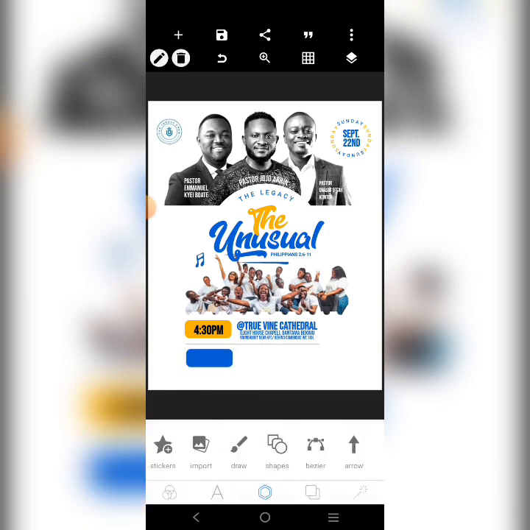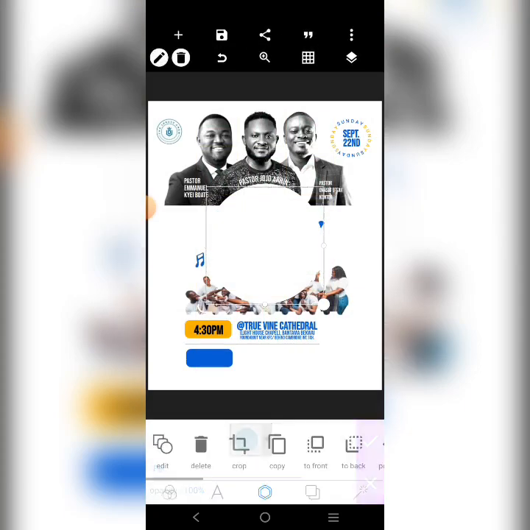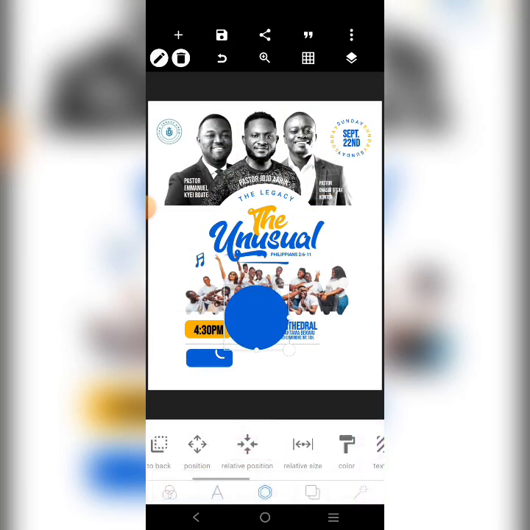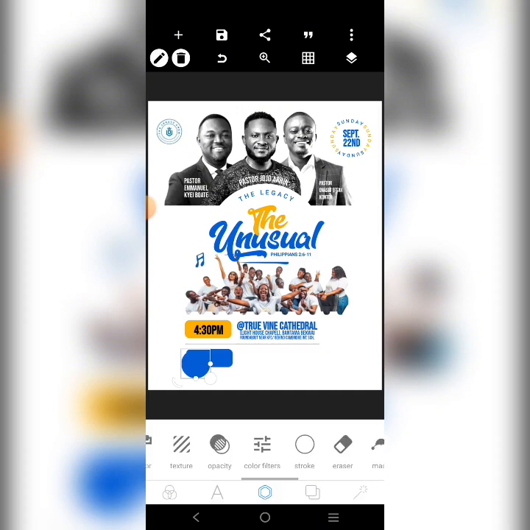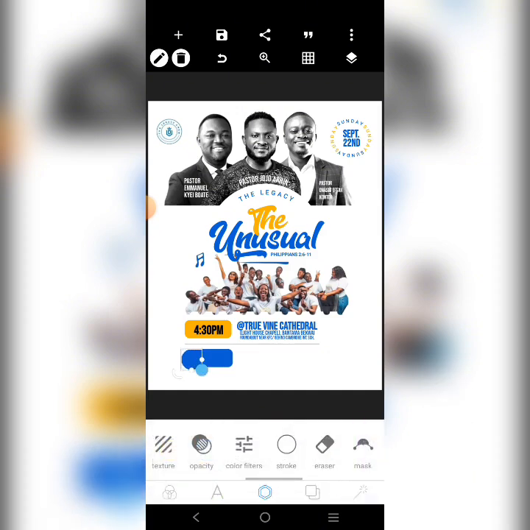All right, then we're going to go over here, we get another shape, which is going to be blue also, but the outline is going to be white. So we'll go over here, go to outline with stroke, and then we increase it like this. Then we can adjust it here.